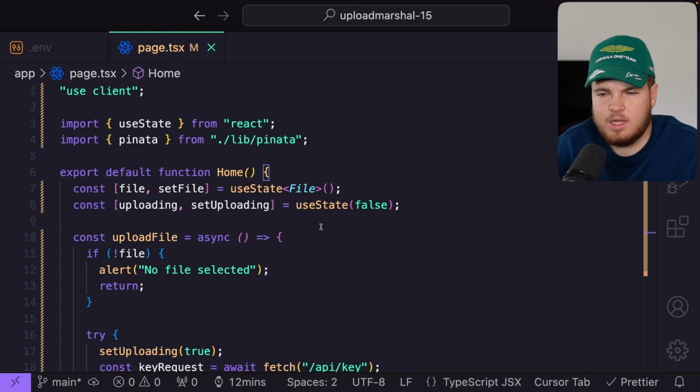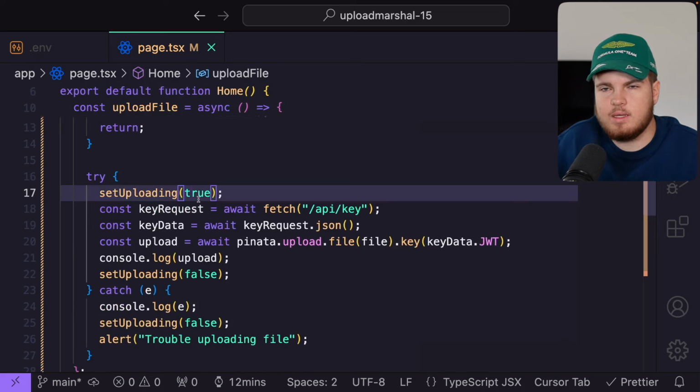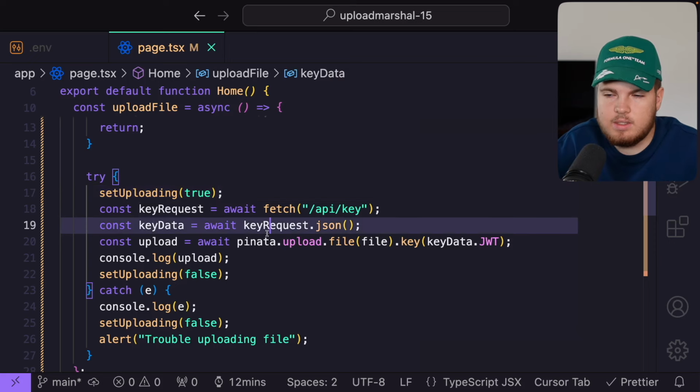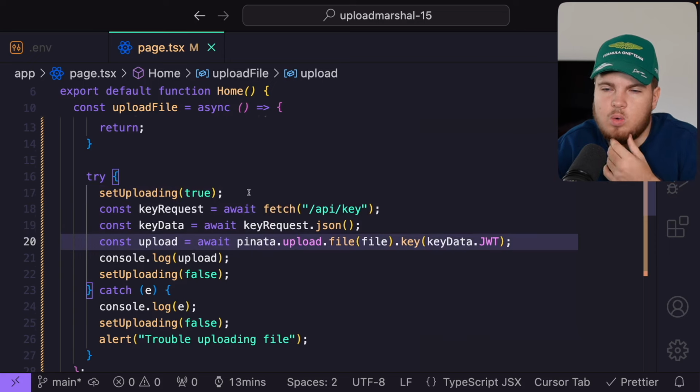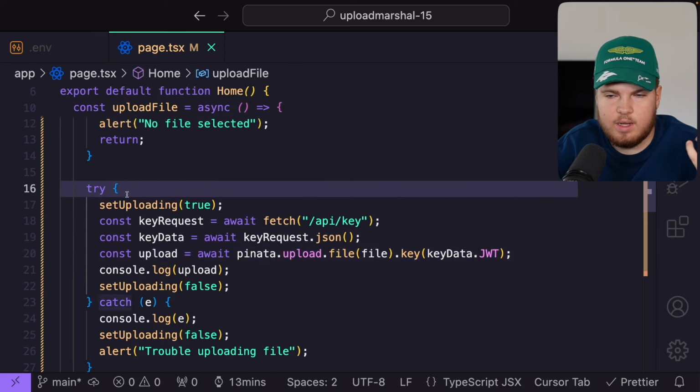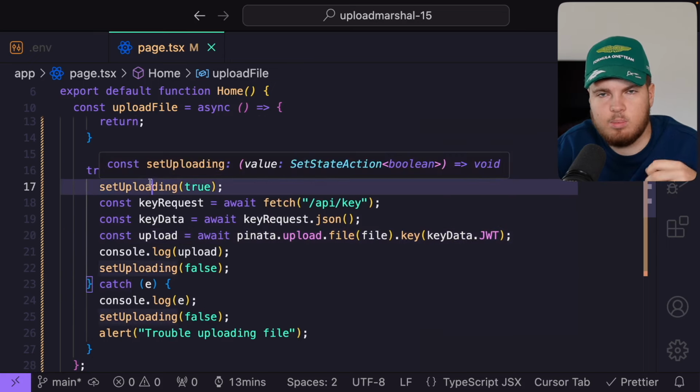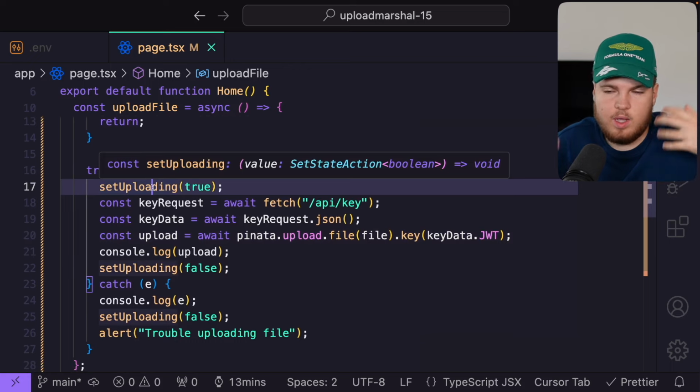But what has changed in this code compared to the previous one? Instead of fetching or doing a POST request to our route handler, we now upload the file through our client-side form. So what we do right here is create a try-catch statement. We set our uploading state to true, so we are uploading.